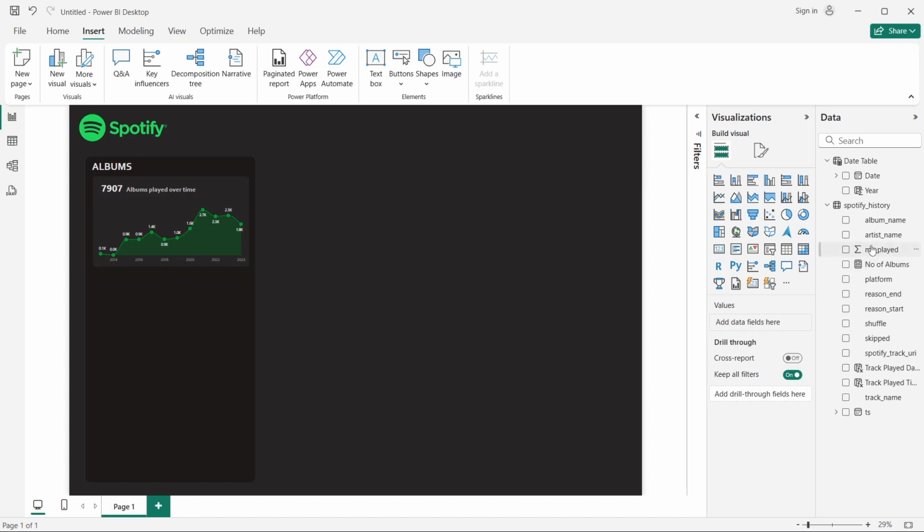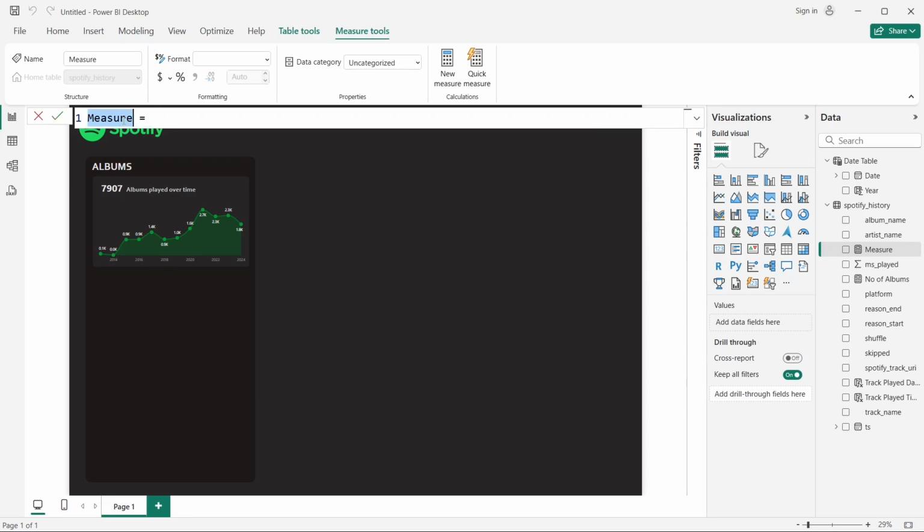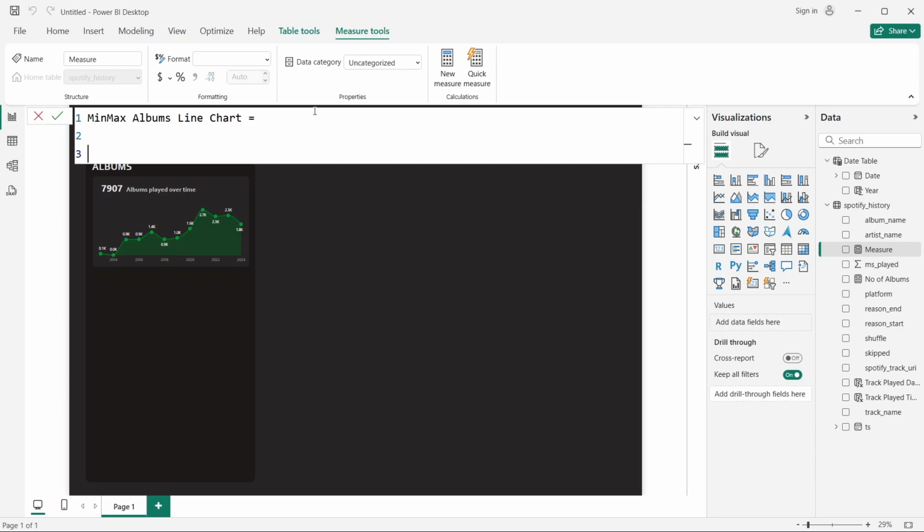I will just go over here, right click, and create a new measure. Okay. So the new measure, I will name it min-max albums line chart, so it will be easy for us to identify. Okay, and I will take a new line because it's a big calculation we are going to use. So we are going to use some variables over here.